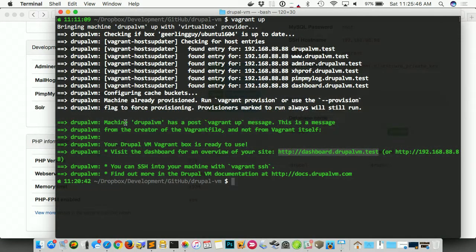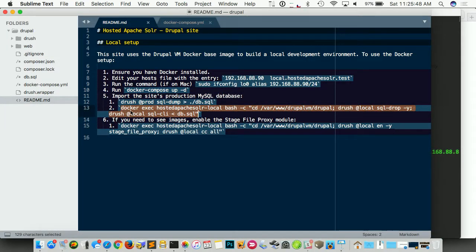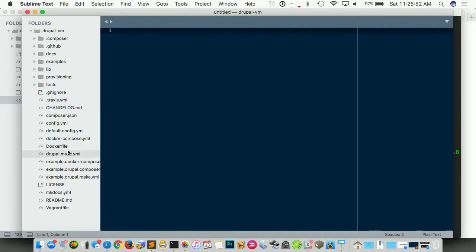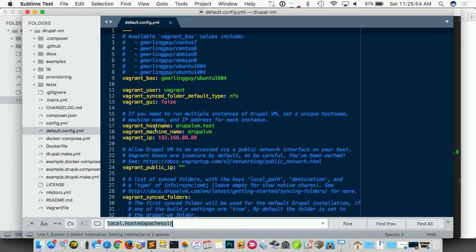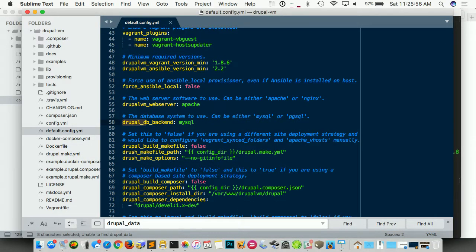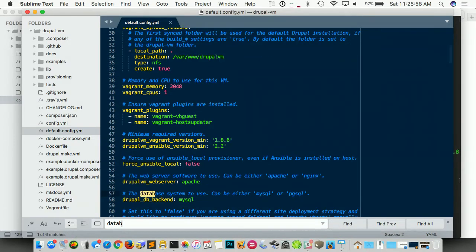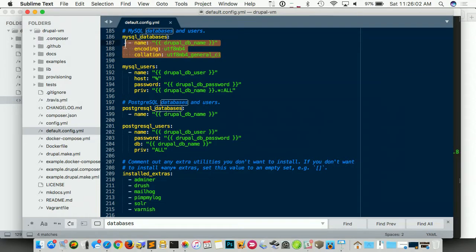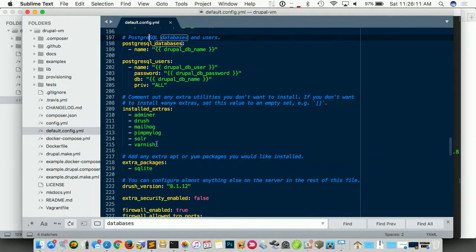And to do that, all you need to do, let me go back over here. In your configuration file, databases, there. You can add more than one database by just adding another item to this list. You can add multiple users using this list. Same thing for Postgres if you use Postgres. And this is how you control what's installed, the installed extras.